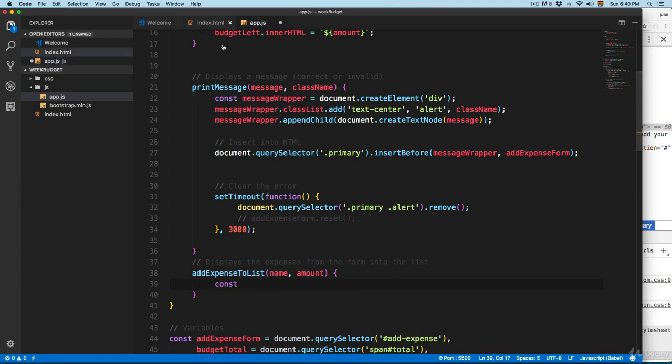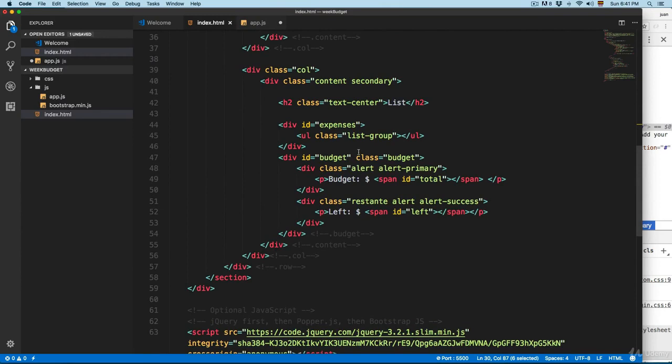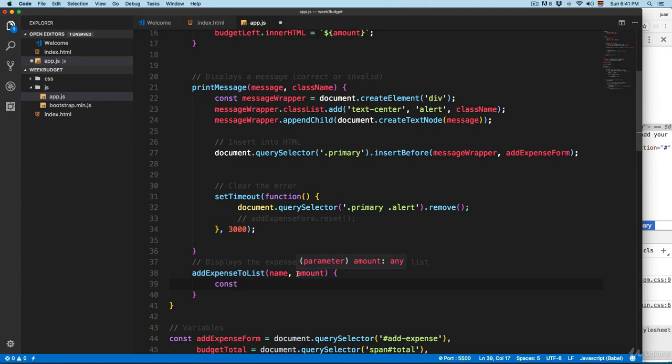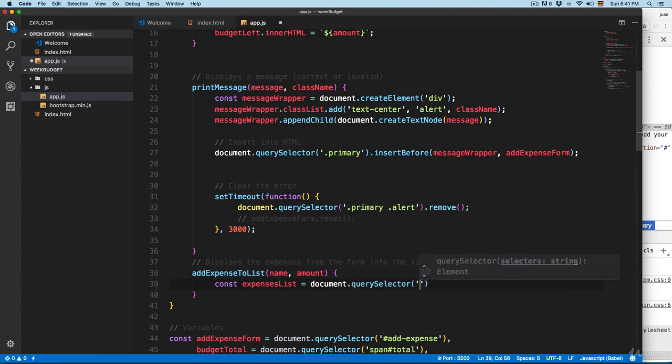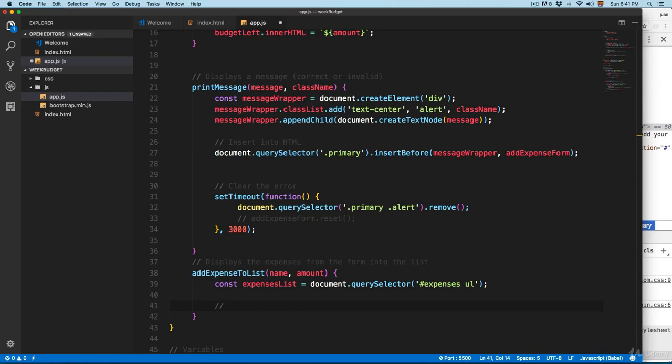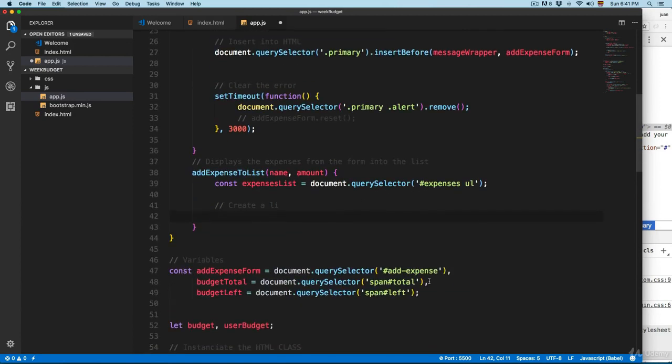If you take a look here on the HTML, I already added a list. You can see we have a div with the ID expenses, and it has this UL. So we're gonna target these expenses and also this unordered list. So expensesList is going to be equal to document.querySelector, which returns the first match, expenses UL. Then each expense with the amount is going to be an li, because we already have this unordered list. So inside we're going to add an li.